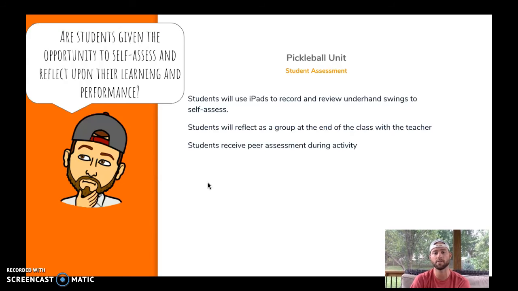Obviously, at the end of the class, when they come back to the board, I have a list of the I can statements. I just put them as goals up there, and they're coming back and self-assessing. Do I understand that term of what a serve is? When does the serve happen? How to serve? So right there, they're self-reflecting on whether they grasp the concepts of the day.